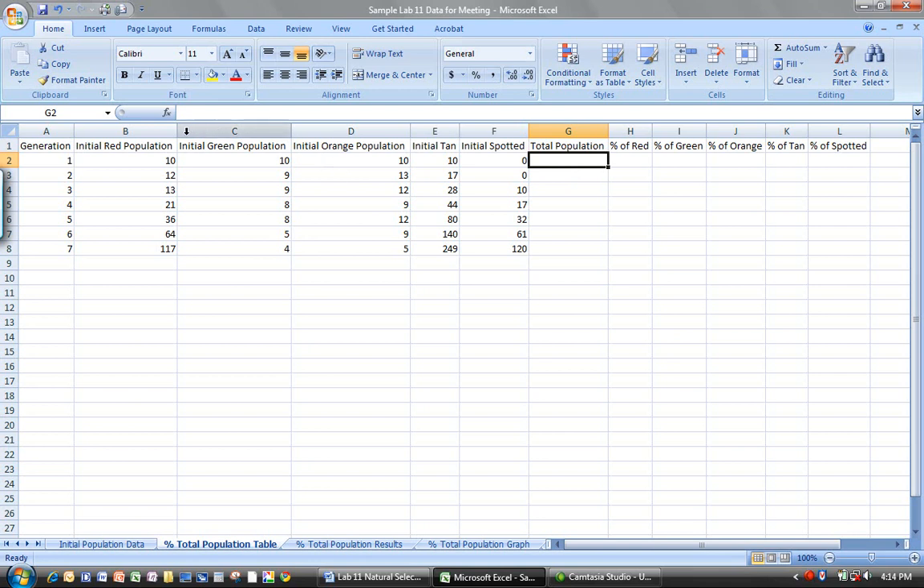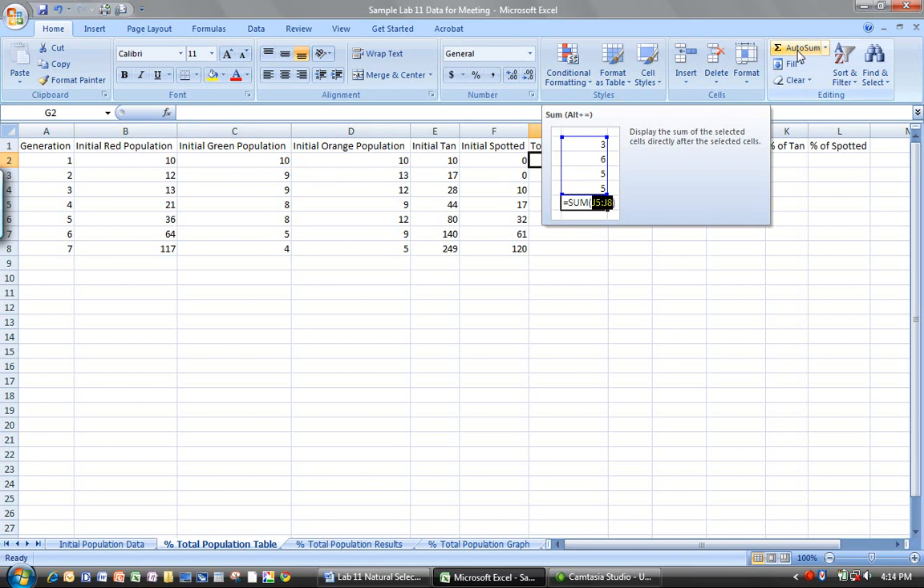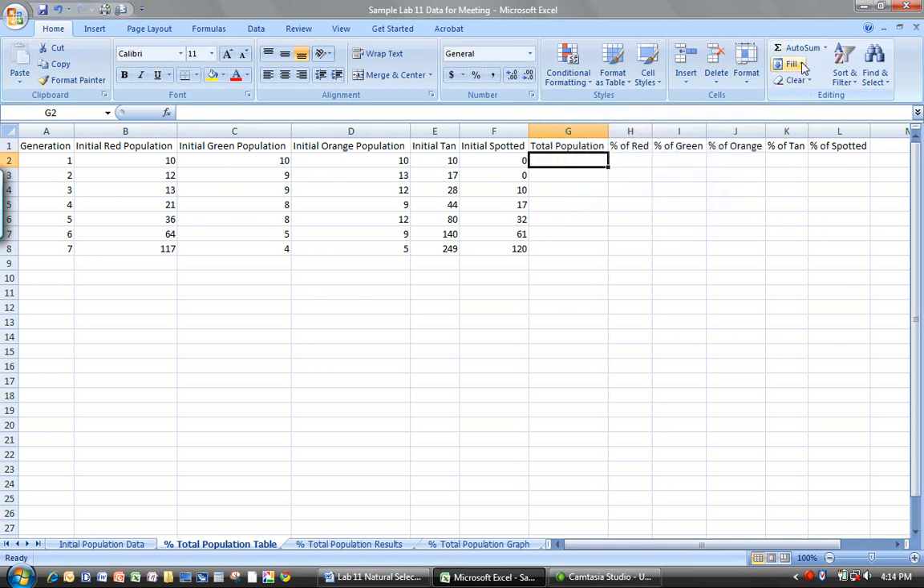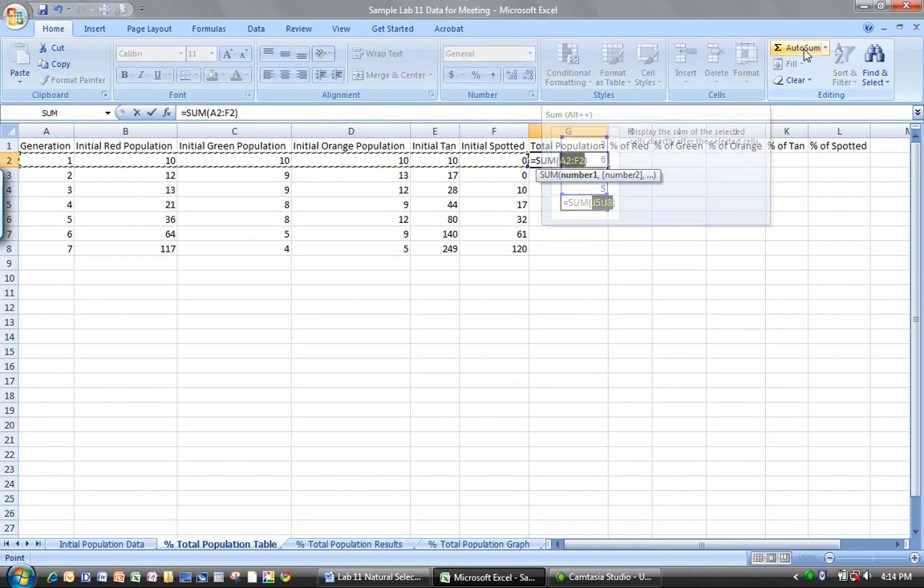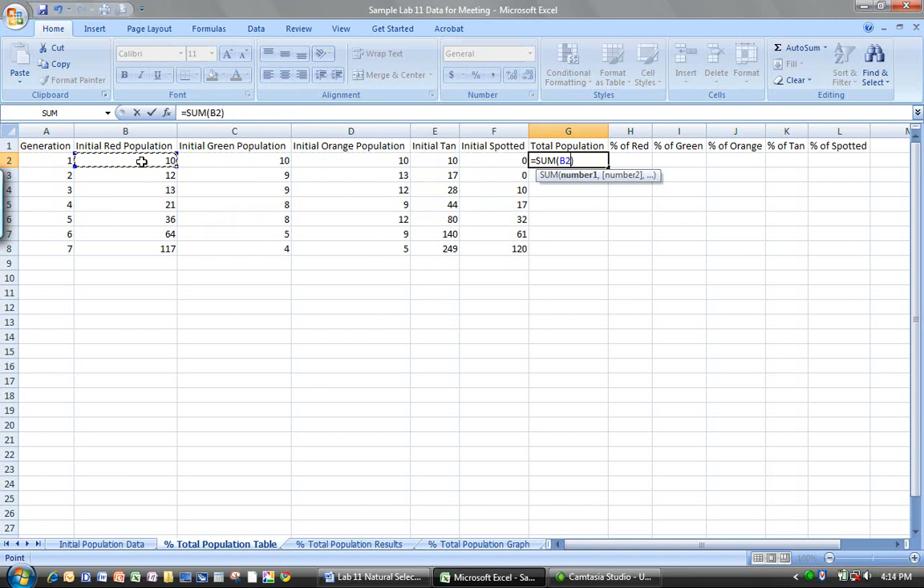I could manually add together 10 plus 10 plus 10 plus 10, and that will tell me my total population for generation 1. Or I can use the auto sum button up here in the upper right hand corner of Excel, and I'm going to do that. So I'm going to put the cursor over auto sum and click. Now Excel has chosen this entire row of numbers to add up, but notice I do not want to add in the generation number. So I'm going to select myself by clicking on this cell and dragging to include all the cells I want to add up.